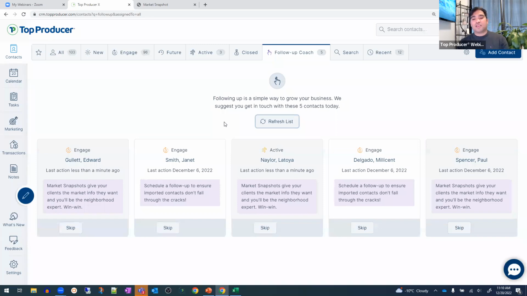Maybe you have an assistant that's saying, oh, I finished all my tasks, and I don't know what to do next, right? Well, you can tell them, go to the follow-up coach and deal with those 5 people that it shows on the screen, right? Whether setting them up on an automated plan, or sending them a text to say, contact me, and so on, right? So that's another great way to use the follow-up coach, is to keep you productive.